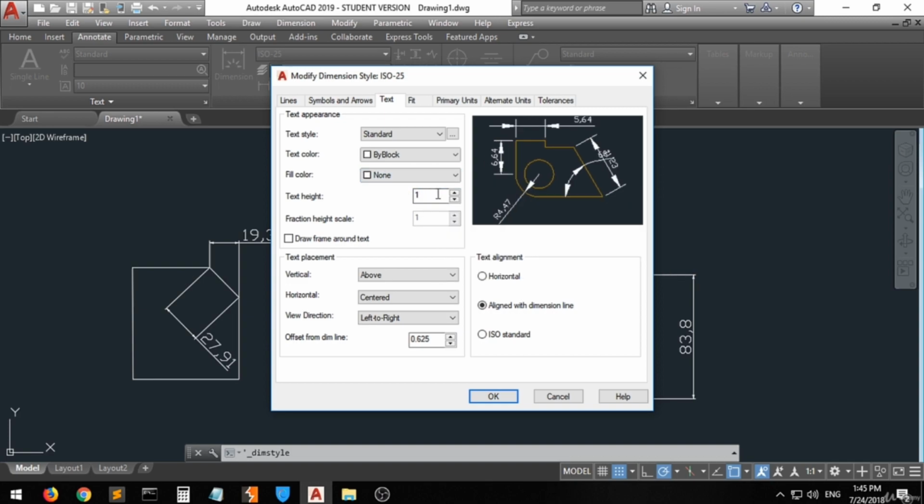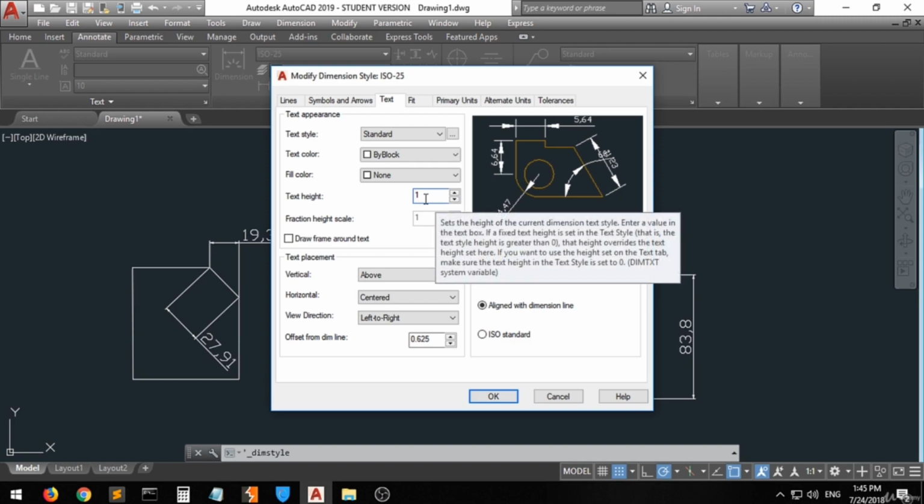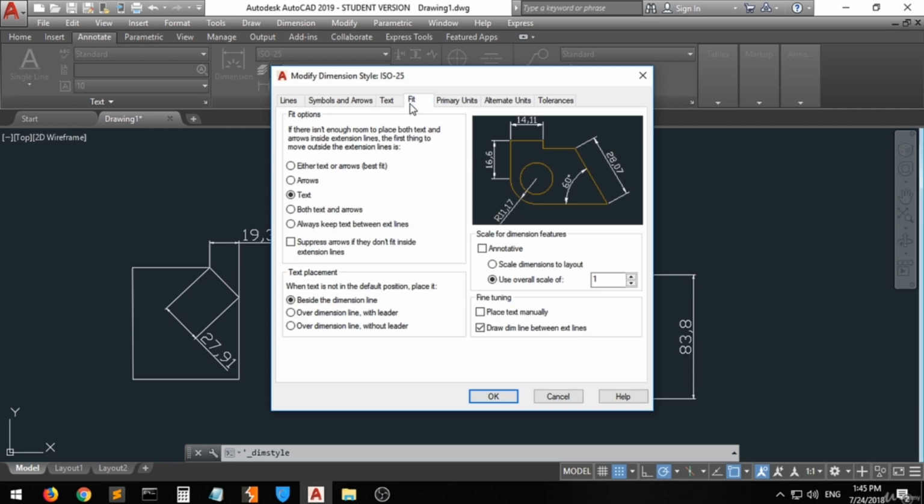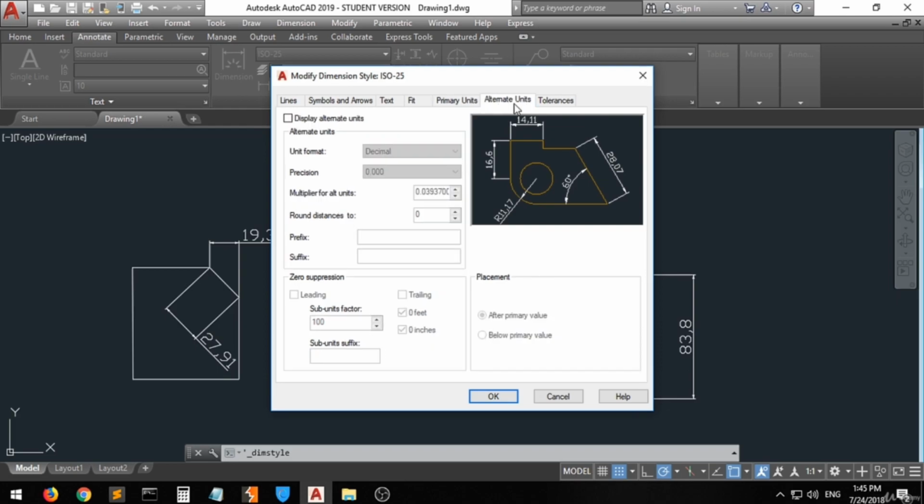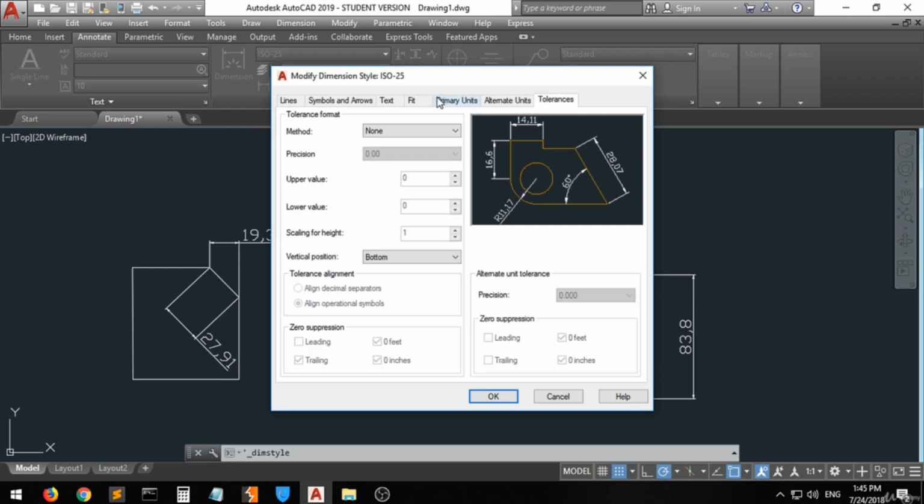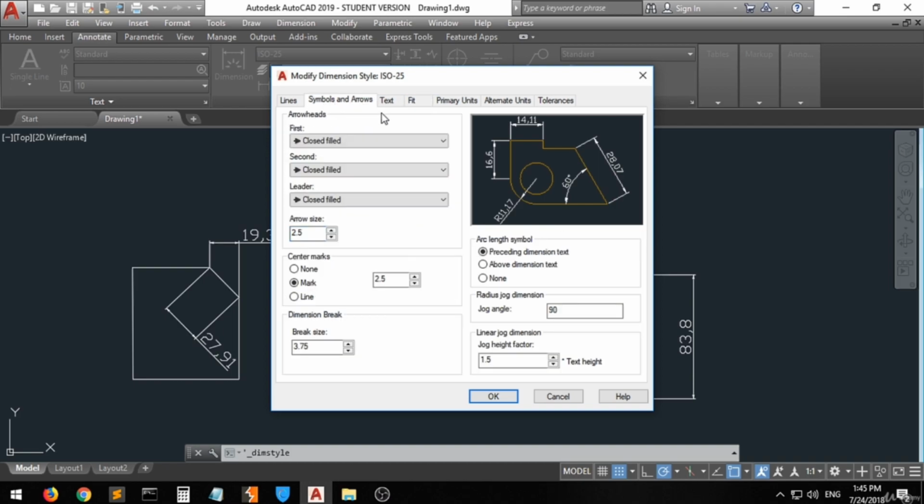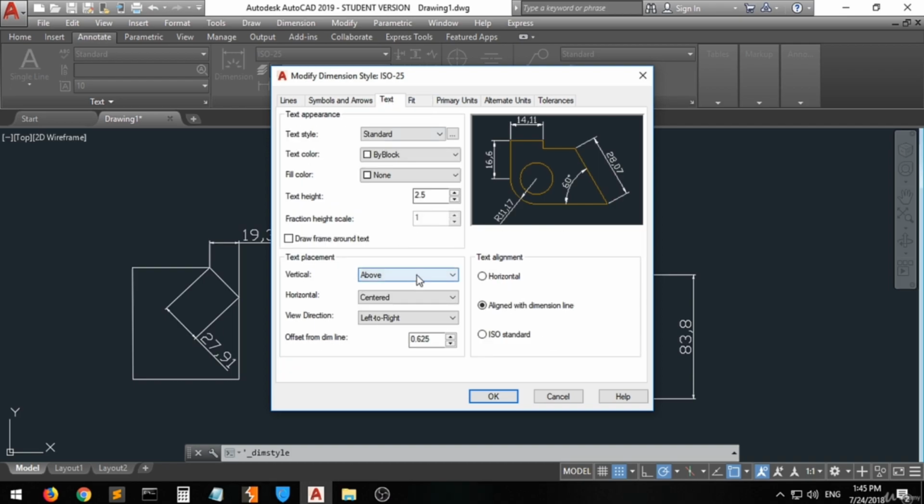This is to 1, for example. The text height 2.5. And you can change some other properties from here: fit, primary units, alternate units, tolerance. This is where you can change the text and the arrow shape and the size of the arrows.